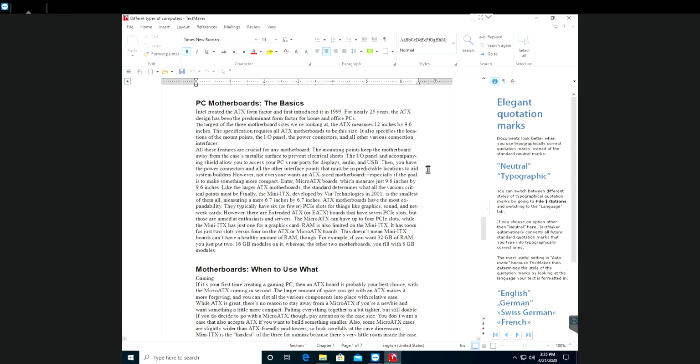So today I'll be discussing motherboards. PC motherboards, the basics. Intel created the ATX form factor and first introduced it in 1995. For nearly 25 years, the ATX design has been the predominant form factor for home and office PCs.